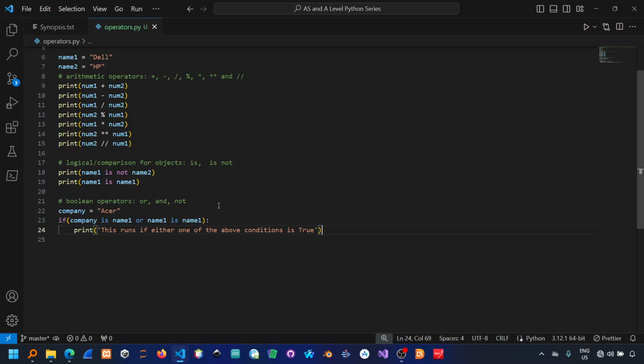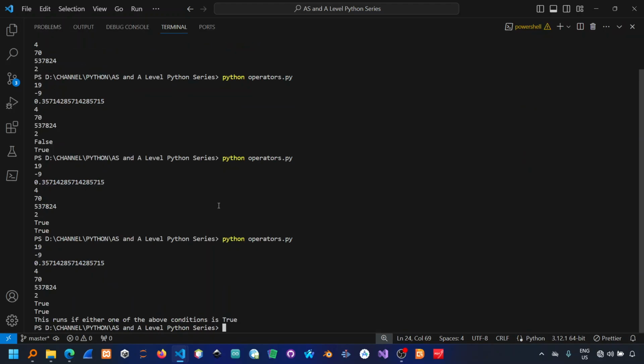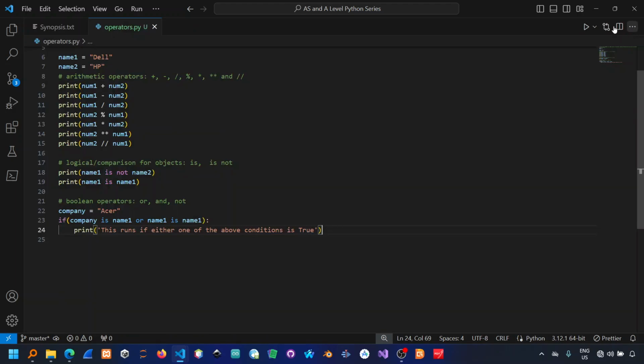So let me just open the terminal and run that. You realize that we get that statement which is supposed to run if either one of the above conditions is true. So this works as you'd expect, like your typical OR gate, as it were. It checks to see if this one returns a value of 1 or if this one returns a value of 1. If either one of these returns a value of 1, it means that the code that follows is going to be executed.